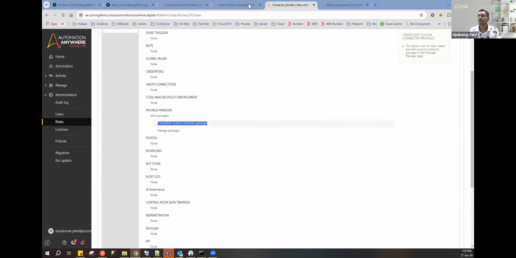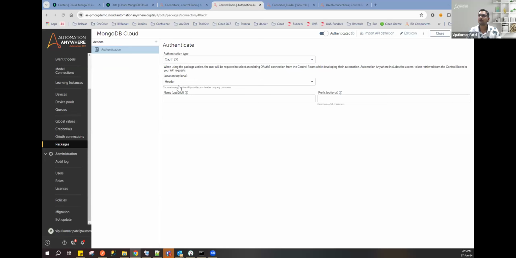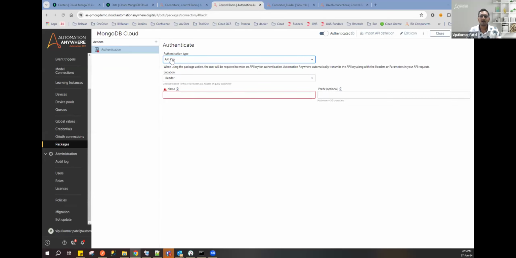In this demo, we are not going with that OAuth 2 connection, but basically we are looking at the API key. Nowadays, most applications support the API key. If you look at Atlassian or MongoDB, many applications support the API key. You can just select API key and the name of the key you are looking for. For MongoDB, it's api-key. We don't need to write it manually.